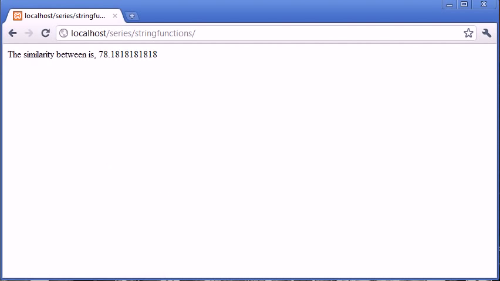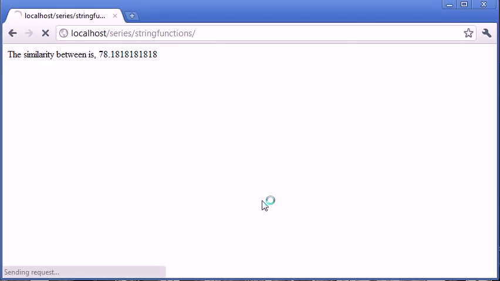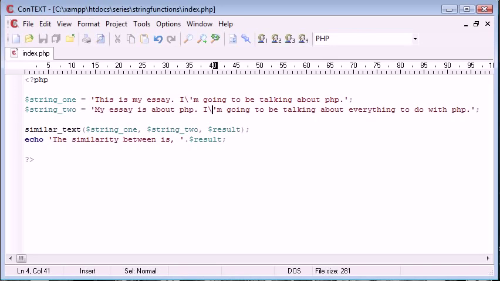You can see it's 78%. So for example, if this was a long essay and the similarity was 78%, there's obviously something, you know, wrong here. For example, if we were to completely change this string, my essay is about PHP, I'm going to be talking about everything to do with PHP. Let's just go ahead and escape that. Let's go ahead and refresh, and you can see that the percentage has dropped significantly.